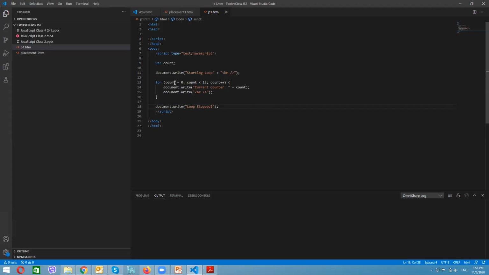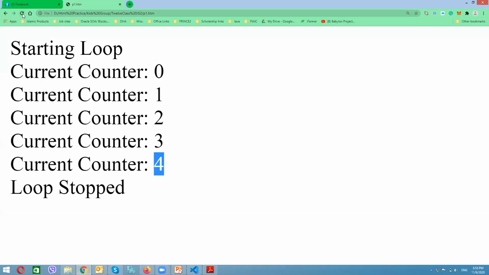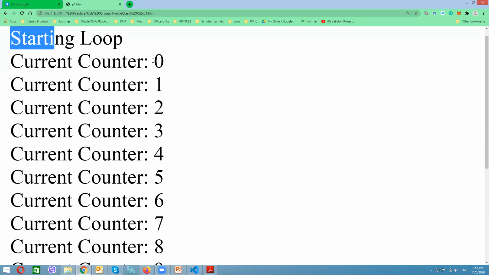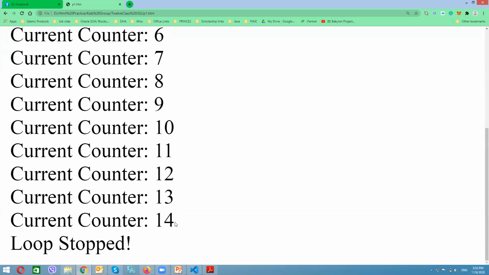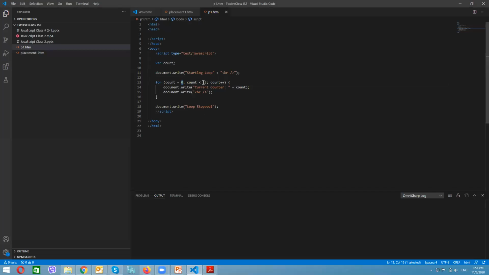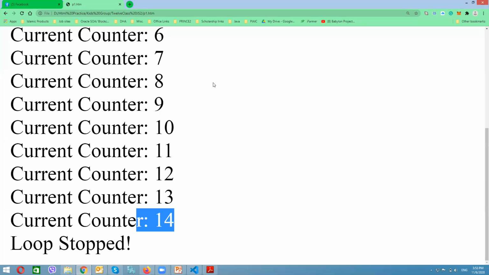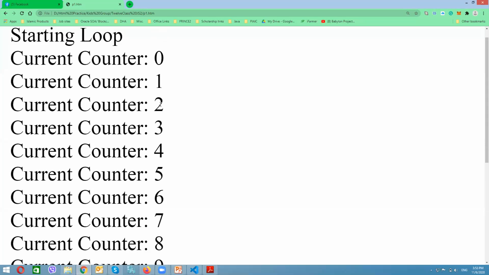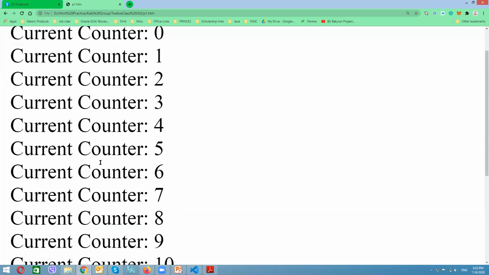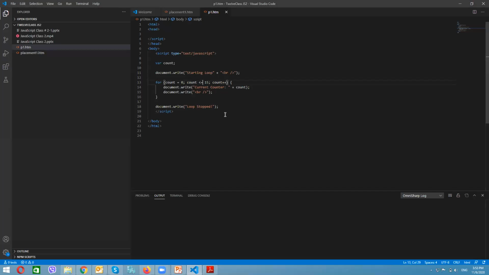Okay, again our counter started with 0. My test condition should be less than 15, and counter should be plus plus. Okay, and it should increment the value, and my set value is 0. Let's see what is the result. See, starting loop, my counter is 0, 1, 2, 3, 4, and because I set less than, if I say less than equal to, it will automatically come up till 15.